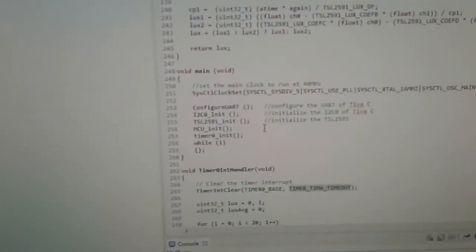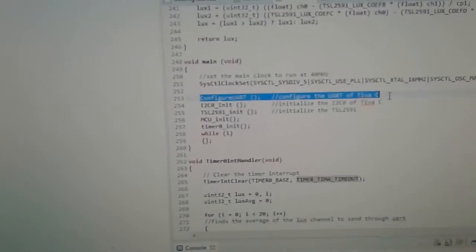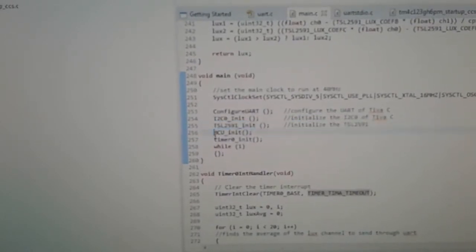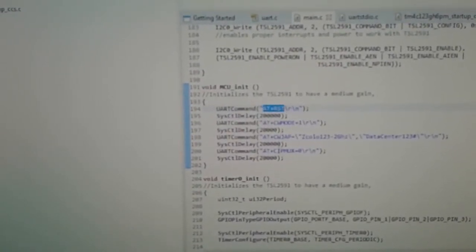But other than that, that's basically down here. You'll see in here's main. We have configure UART, which I showed you earlier. I didn't have to change the I2C or this, but then I had to create init for MCU, which if I go up, it shouldn't be too far. Here. So obviously I tell the MCU to reset just to make sure that there's no weird settings on the MCU that are going to mess things up.